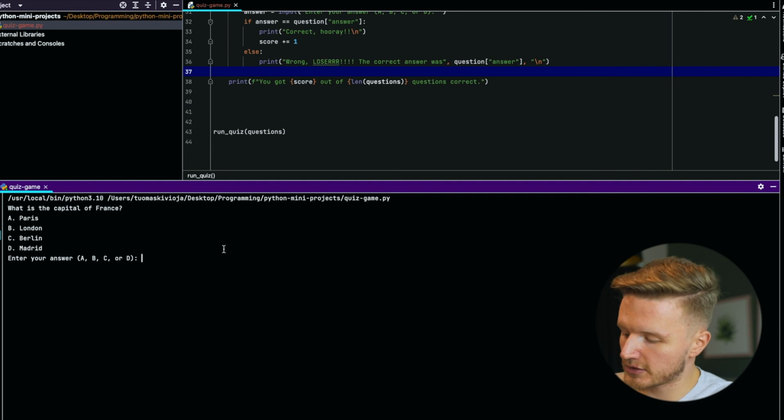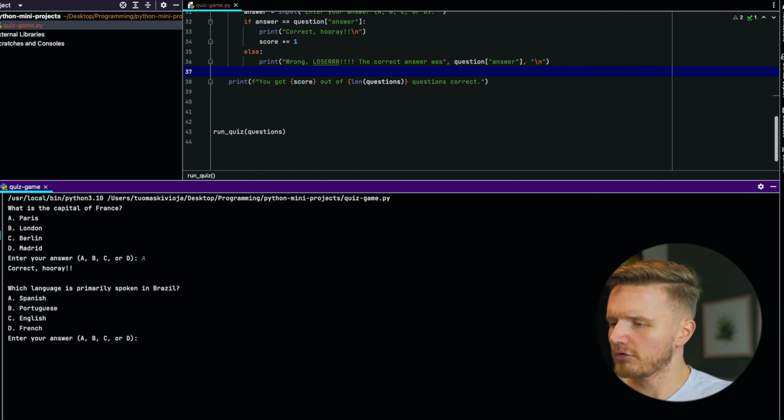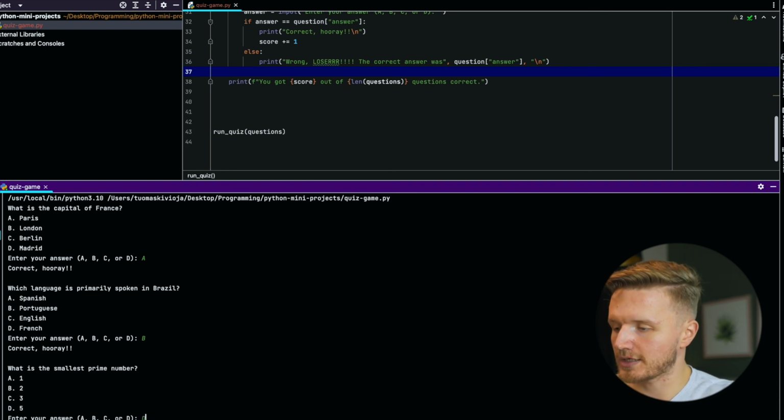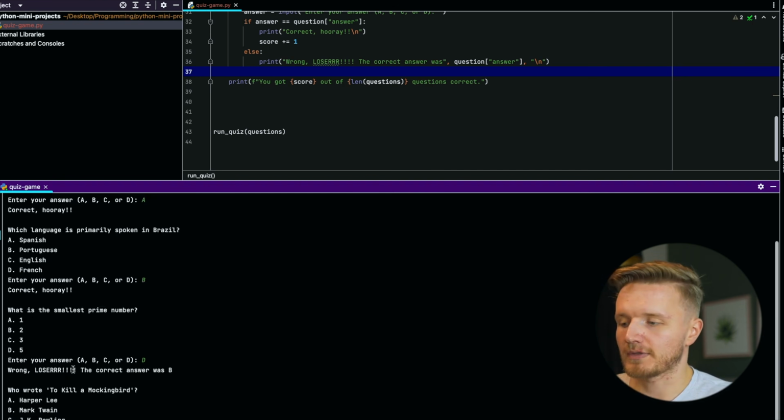So now if we run this, we can see what's going to happen. What's the capital of France? Well, it is Paris. Correct, hooray. Which language primarily is spoken in Brazil? It's going to be Portuguese. Now the next one is the smallest prime number. Now let's say I have no idea and I'm a bit of an idiot and I say D. This is going to tell us that we are a loser.